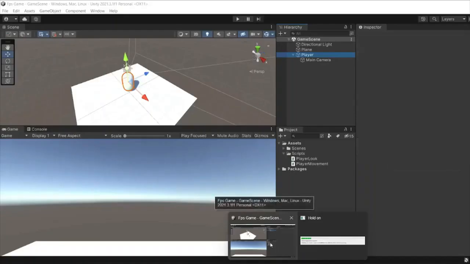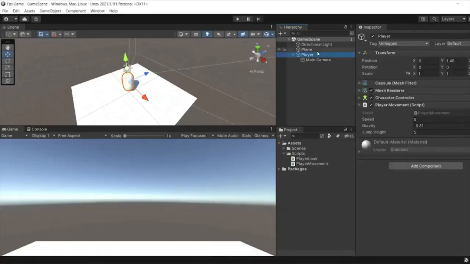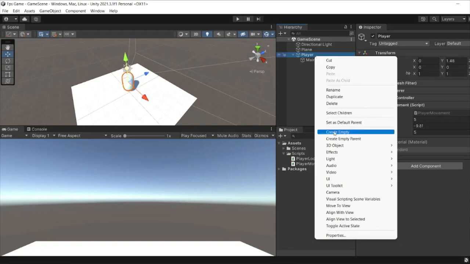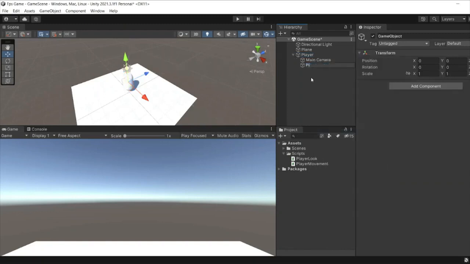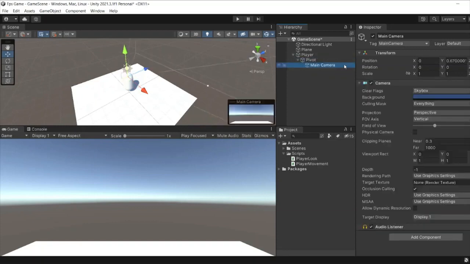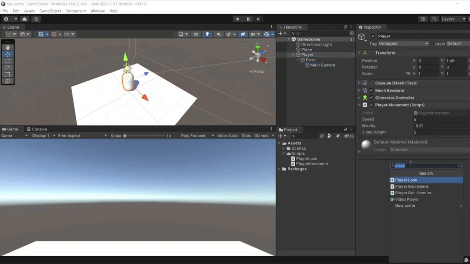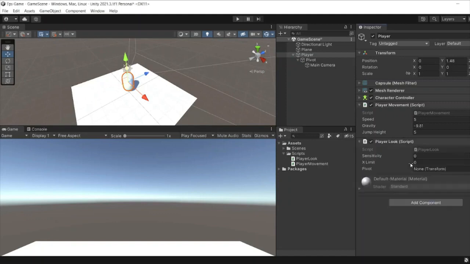Now let's go back into Unity and let's create our pivot point. So I'll call this pivot. And then this is very important: the main camera must be a child of the pivot. And then we can add our PlayerLook. Let's set our sensitivity to 1, and our X limit we'll just do 90. And then we'll set our pivot to be this pivot transform we've just defined.